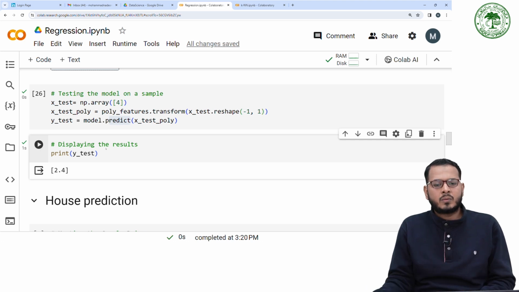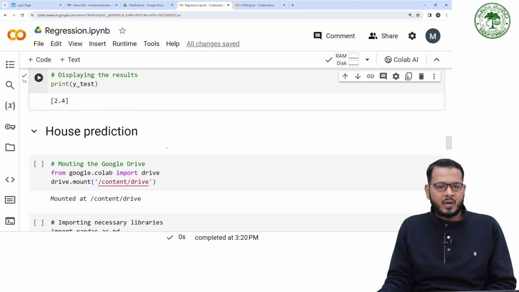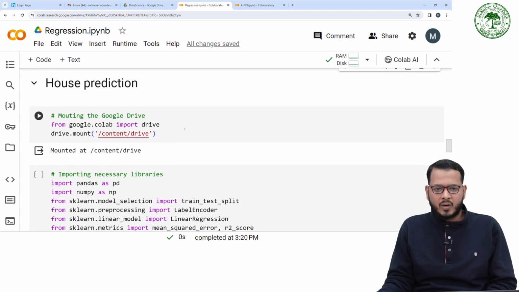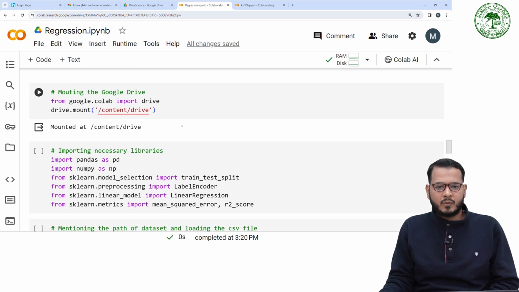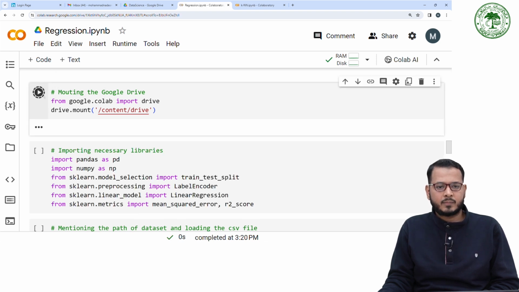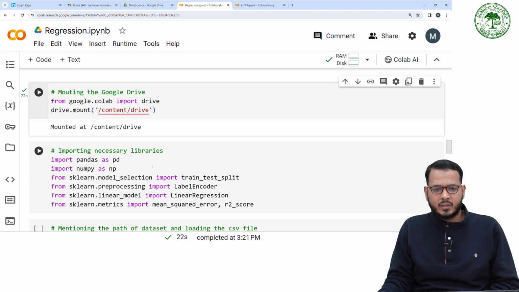Now let's try to take a real world application for the same, of house prediction. In the case of house prediction, we have many independent variables, and on the basis of that, we want to predict what would be the price of a specific house. Let's see the data and let's see how we can implement the same using linear regression. First of all, the data is available in my Google Drive, so I will mount my drive. So my drive is mounted successfully.